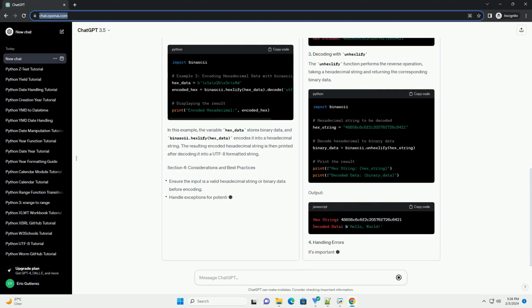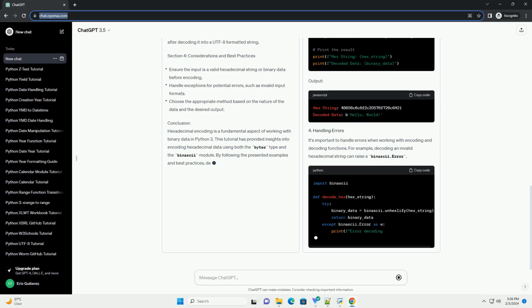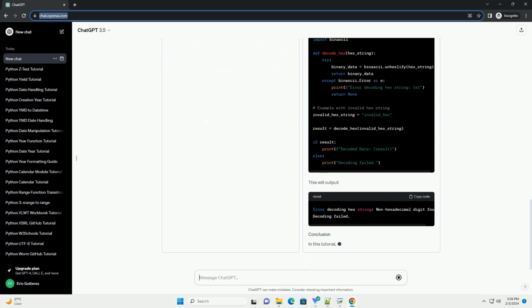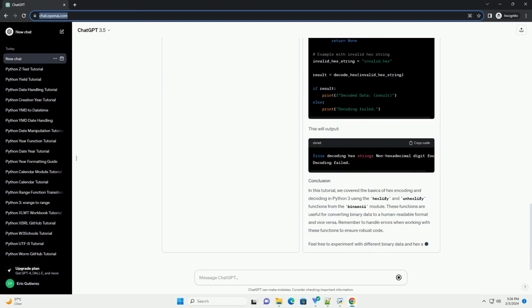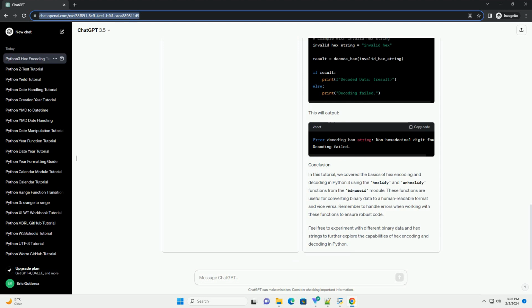Section 1: Overview of hexadecimal encoding. Hexadecimal encoding involves representing binary data as a string of hexadecimal digits. This is particularly useful in scenarios where human-readable representation is needed, such as when dealing with cryptographic keys or binary data interchange. Section 2: Encoding hexadecimal data with bytes type.